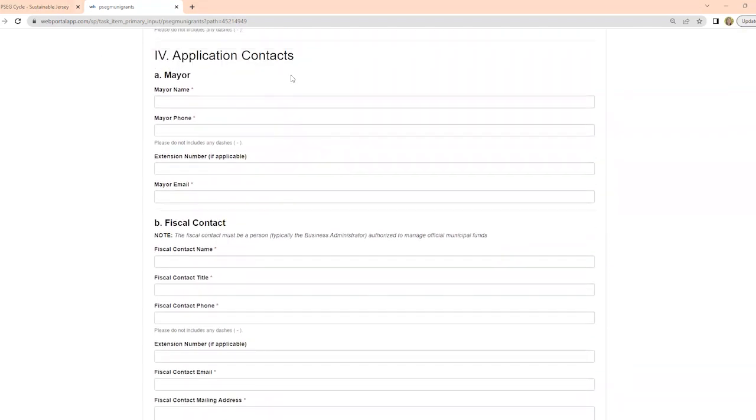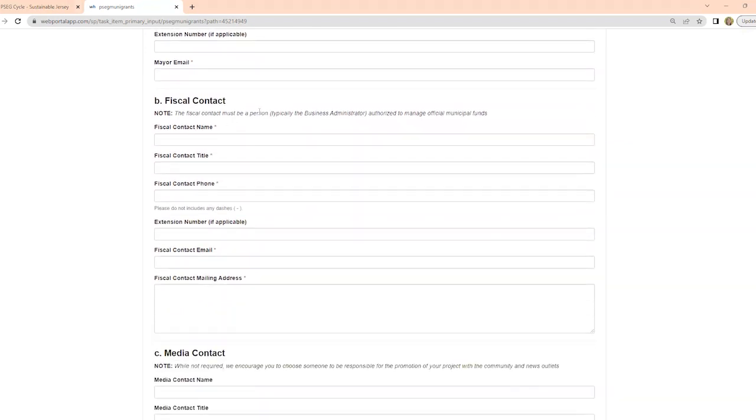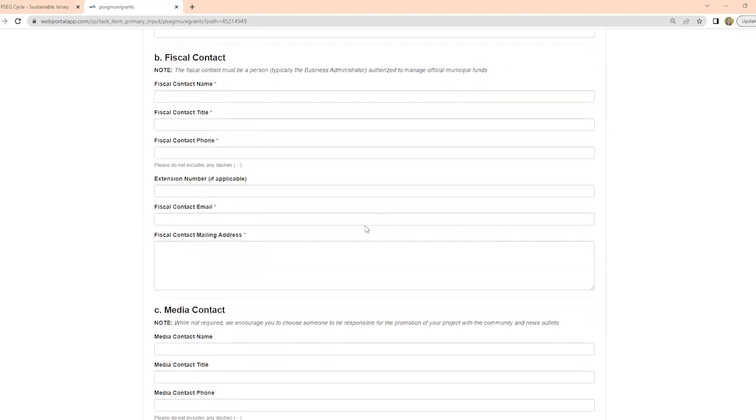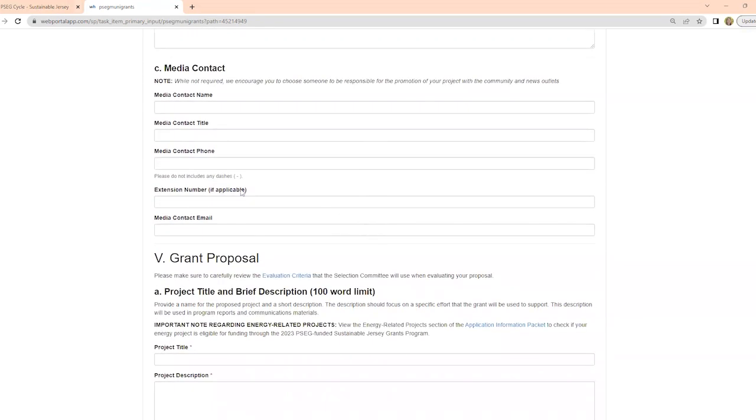After you're finished putting in that information about your municipality, you're going to be asked to provide information on a variety of contacts for the application, including the mayor, a fiscal contact, so most likely your business administrator, or if you have a CFO, whoever is in charge of managing your official municipal funds. And then we have an optional contact, which is a media contact.